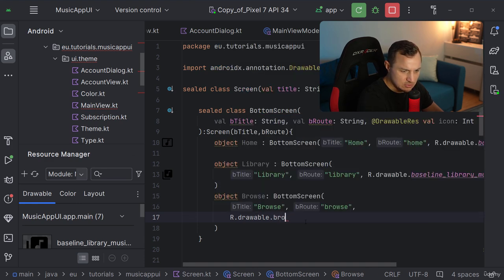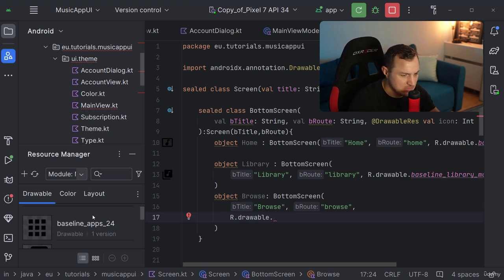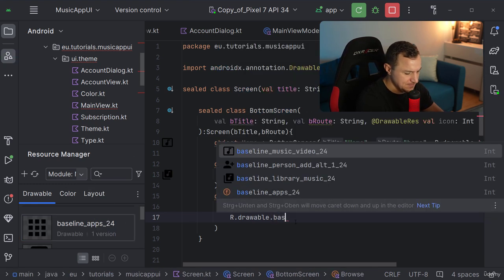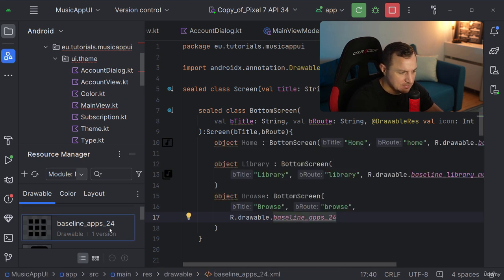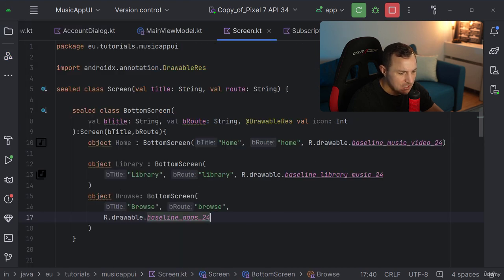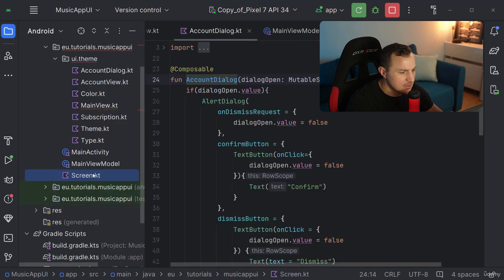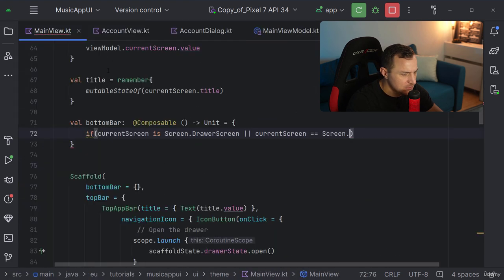And this one was, what did we call it? Baseline apps. So I'm going to use this one here, baseline apps, which is this icon. Okay, so now we have our objects for the screen. We can now go back to our main view where we have set up those screens. So we're checking which screen we're at.